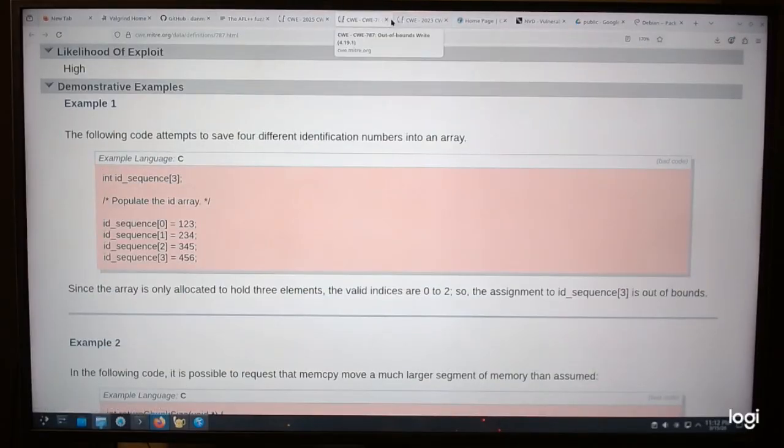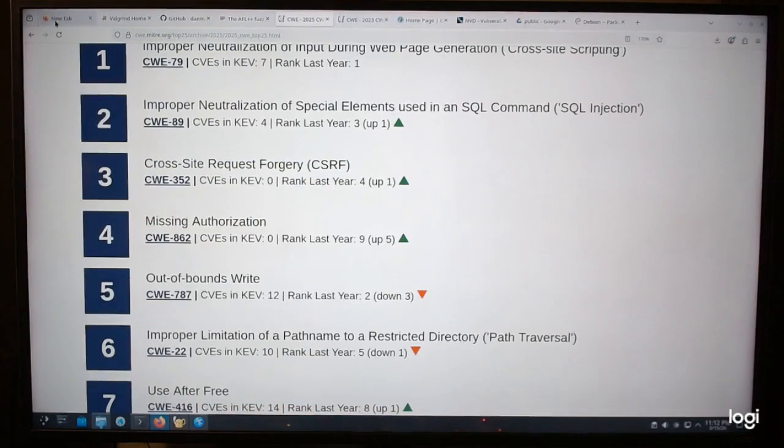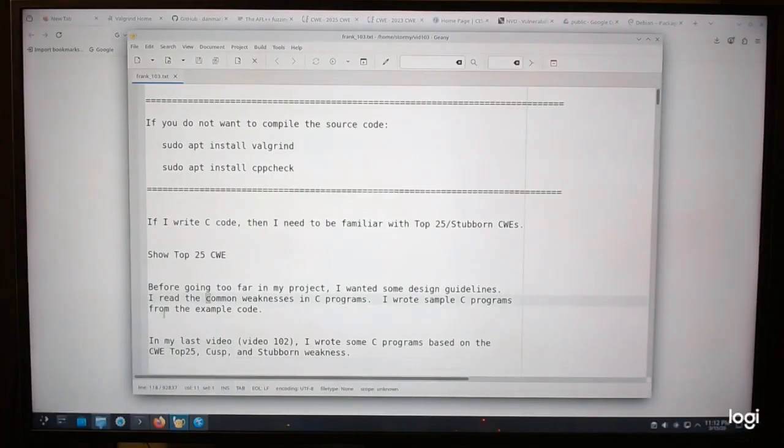So I want to get out of this. I just kind of wanted to show you what I was doing here. Yeah, I wrote some examples.